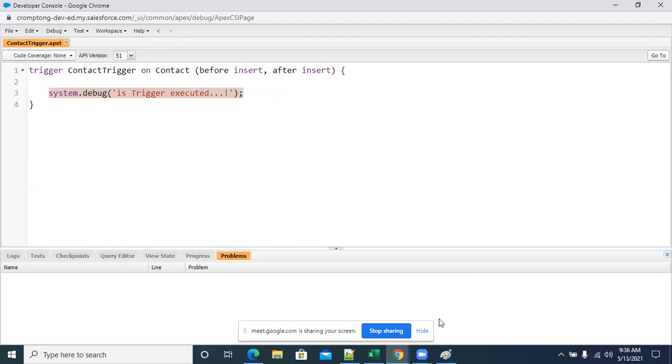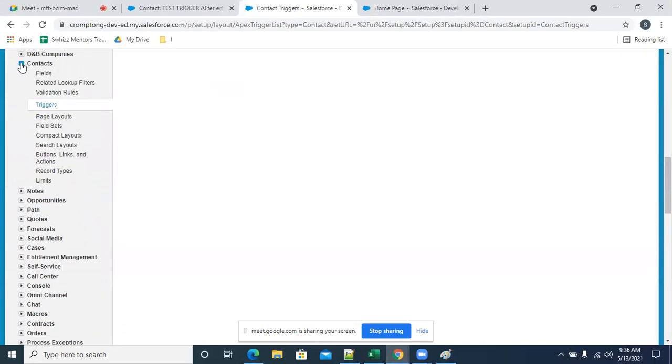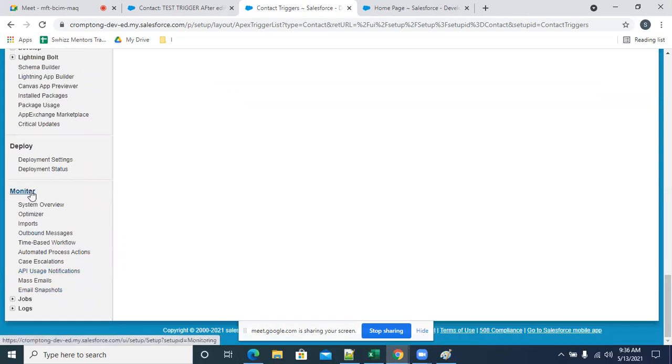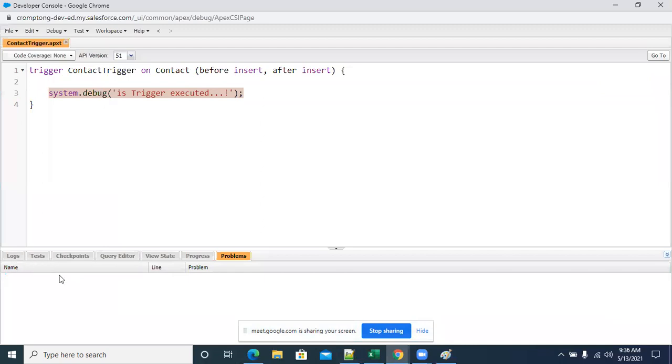Before that, I want to monitor my triggers. How do you monitor your workflows here? We have to monitor our automation process, right? You monitor your workflows and process builders by these options. But how can I monitor whether my triggers are executed or not? You can also monitor with your logs. Logs are not a new concept for you, because every day you're looking into these logs.